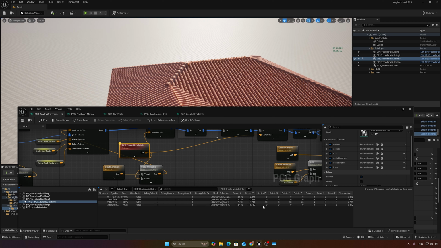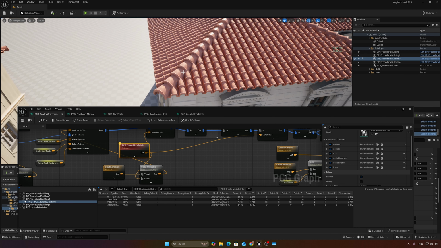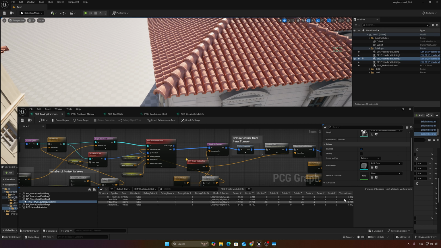So roof corner will be rotated 45 degrees on the z-axis and 10 degrees on the y-axis, and that will allow us to make the roof corner diagonal. And we have scale attribute, and you can see that the corner has a high scale, and that's because we wanted to cover the edges of the roof tiles. The vertical size is not used in this case.